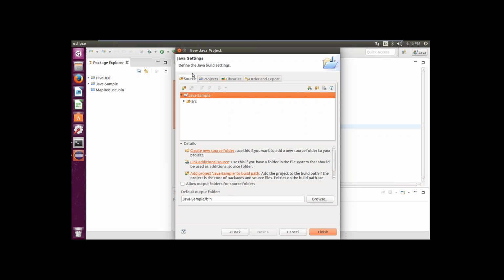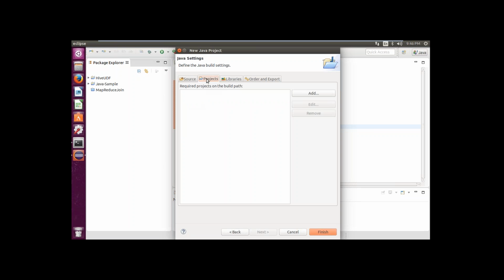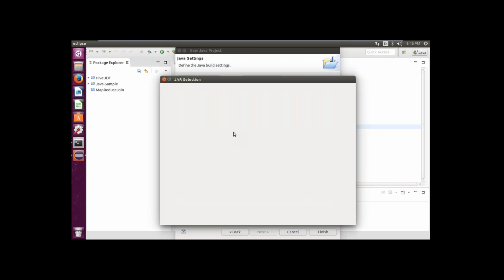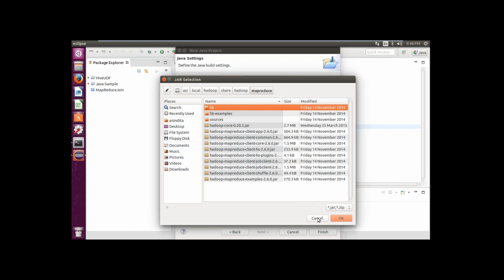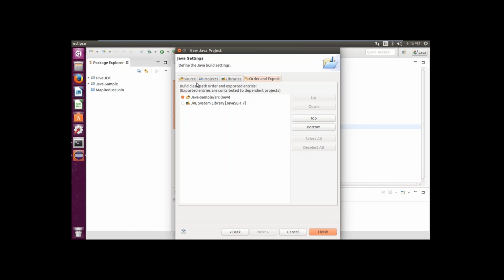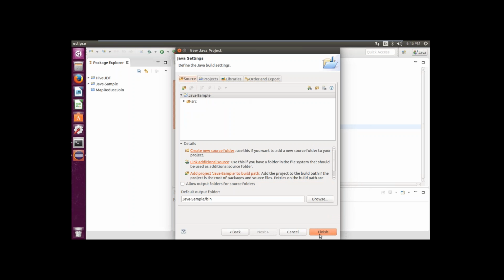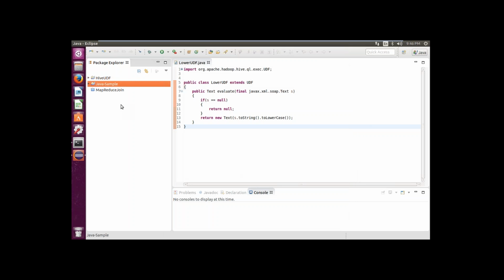Here you'll be able to see the Java settings: the source, the projects, the libraries. In MapReduce programming, in this step we need to add the external jars. Alternatively, in Java programs as well, if we need to add external jar files, we just click on external jar and specify those jar files from here. Right now for the simple Java program, I don't need to add any external jar, so I'm just going ahead and clicking on Next.